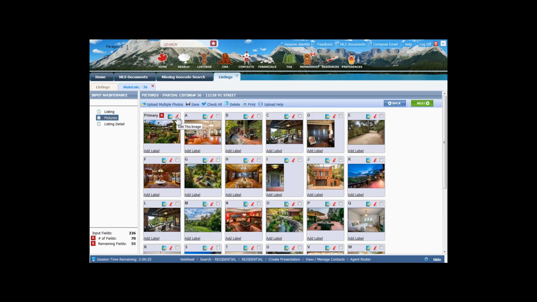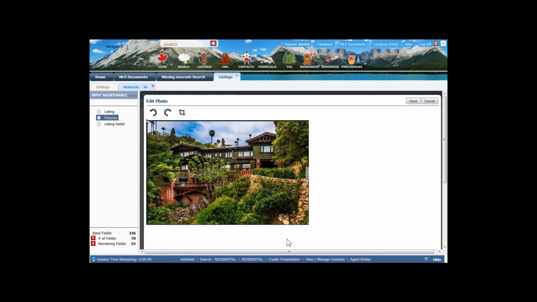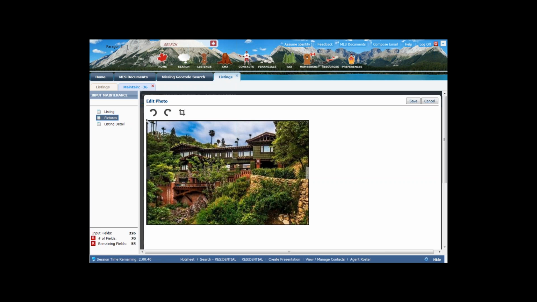Notice the red pencil. The red pencil allows you to edit this picture. So as I was taking my pictures with my tablet or my smartphone, I had it in the wrong orientation. And it's really easy to get your smartphones in the wrong orientation. So notice I have the rotation buttons here. By clicking on the right-hand side, we're going to rotate that 90 degrees clockwise to the right, or I can rotate it 90 degrees to the left or counterclockwise, getting the right orientation.